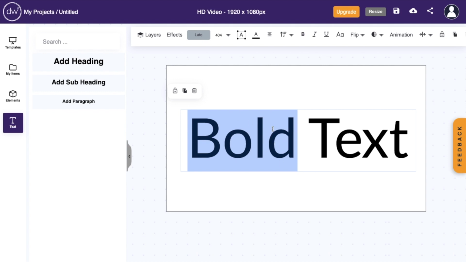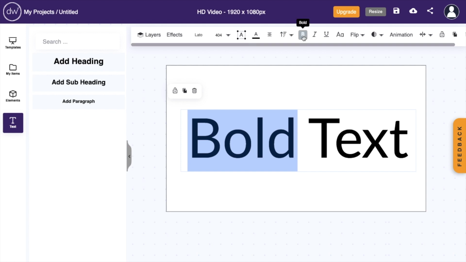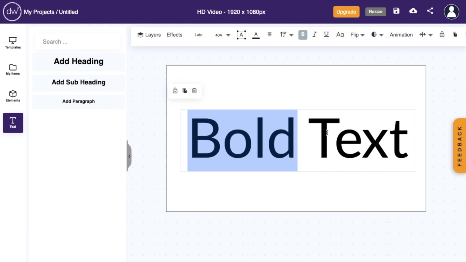So if I wanted to highlight the word bold right here, go to the top, slide to this B right here to where it says bold, and simply just press on bold. And if you press on it, it actually bolds it. Now, this is not a good example because I believe this font is already bolded.